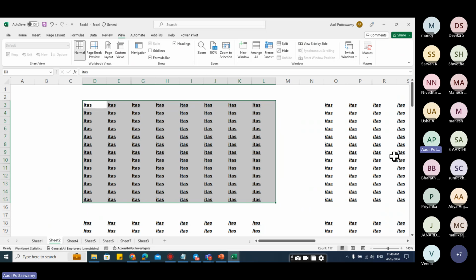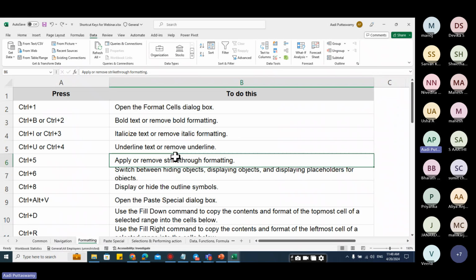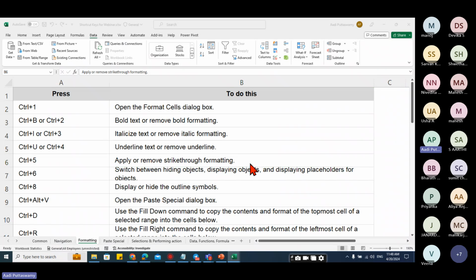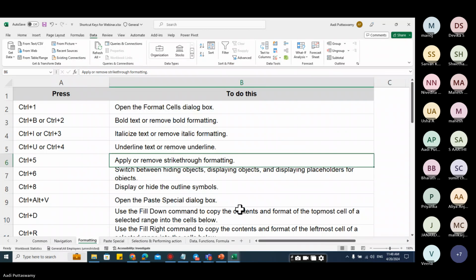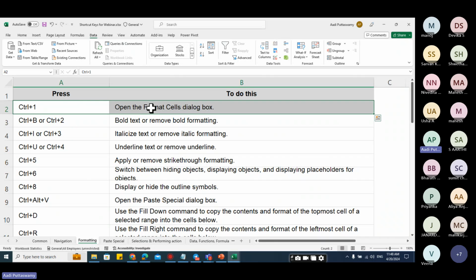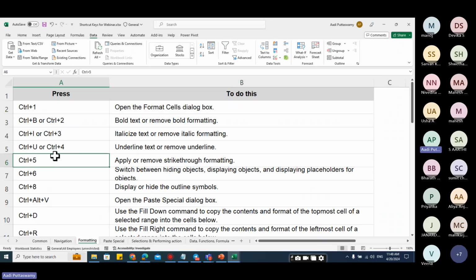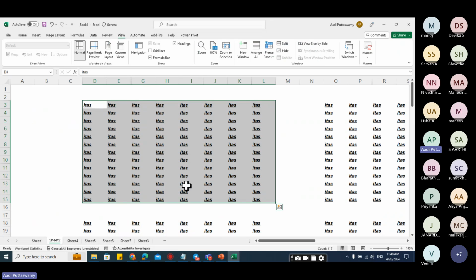Same thing, we can do it by using Control 2, Control 3, Control 4. What is that? Control 2, bold. Control plus 3, italic. Control plus 4, underline. See? This Control 1, I'll come to later because this is a magical key. I have this Control 2, 3, 4. Similarly, I have Control 5.